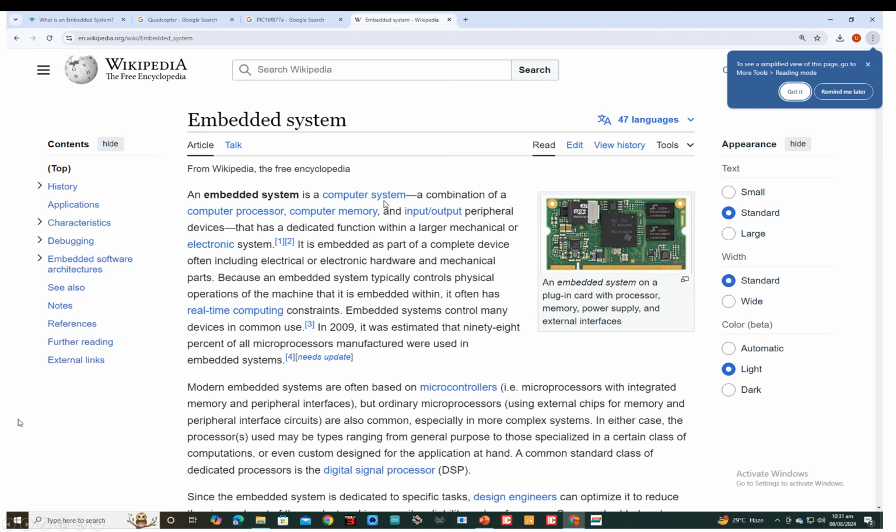An embedded system is a computer system, a combination of a computer processor, computer memory, and input output peripheral devices, that has a dedicated function within a larger mechanical or electronic system. Now see, the word dedicated, highlight this, that it has a dedicated purpose. Like in a washing machine, the purpose of the embedded system is simply to just run the machine.